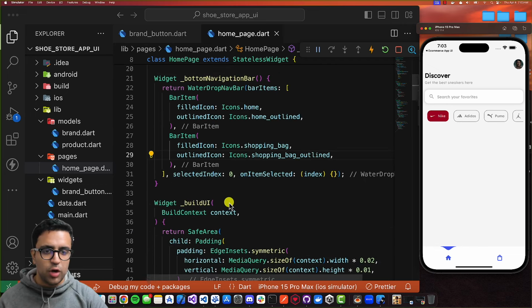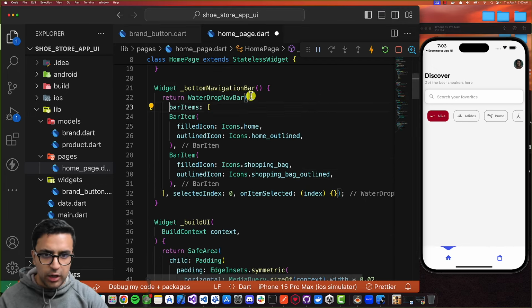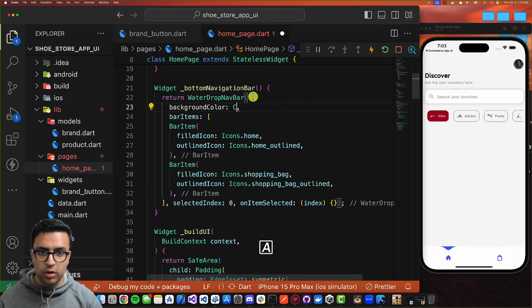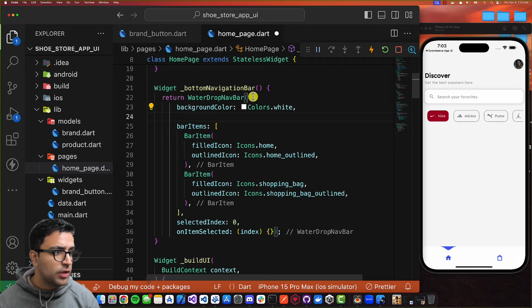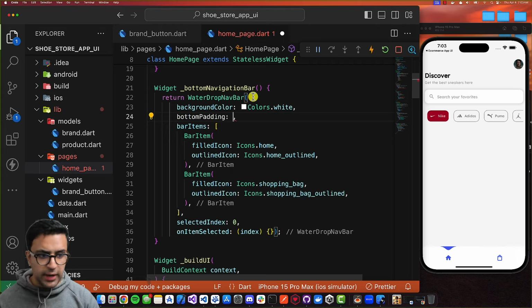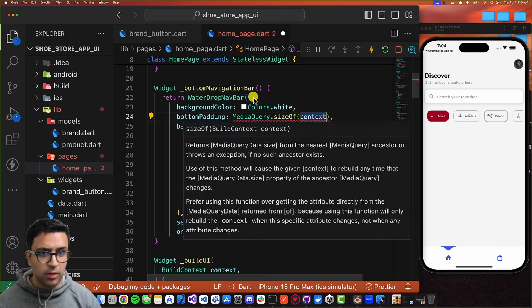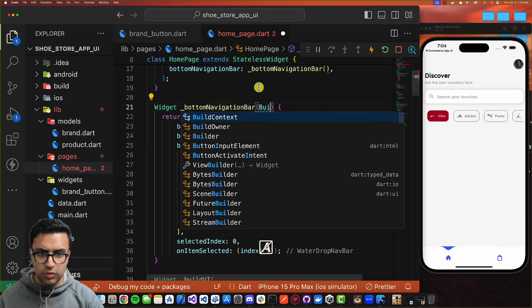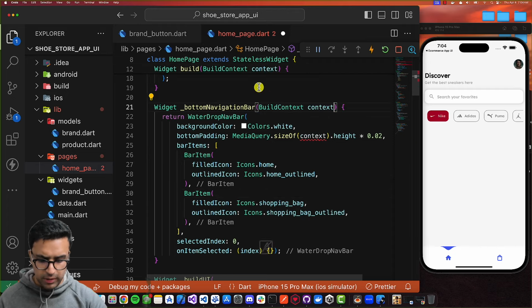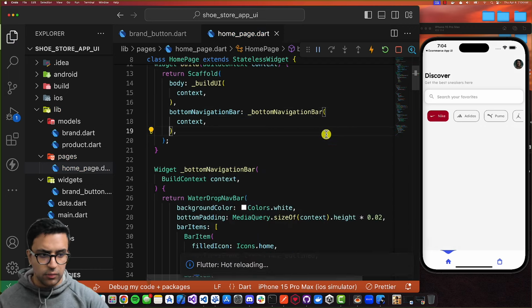So it looks great. So now what I'd like to do is basically update some of the styling on it. So to update the styling, I'll do the following. Firstly, I'll say that the background color for this is going to be colors.white. Then after this is done, I will say that the bottom padding is going to be the following, and I'll do MediaQuery.size of context.height and then 0.02. I need to pass it the context, so I'm going to say that this function gets the build context passed to it. And then here I'll say context, like so.